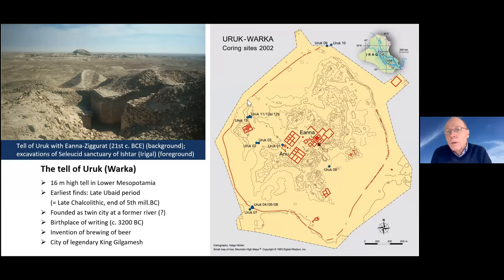More familiar is Ur, the city of Abraham, but Uruk is north of it. You see in the upper right where it is. It is an important site, nowadays called Warka, because it is a 16 meter high tell, a settlement mound. The earliest finds date to the end of the 5th millennium BC. It was founded probably as a twin city at a river. This still has to be proven, but there are indications for that. And most important, it's the birthplace of writing. The cuneiform lettering comes from here, 3200 BC.